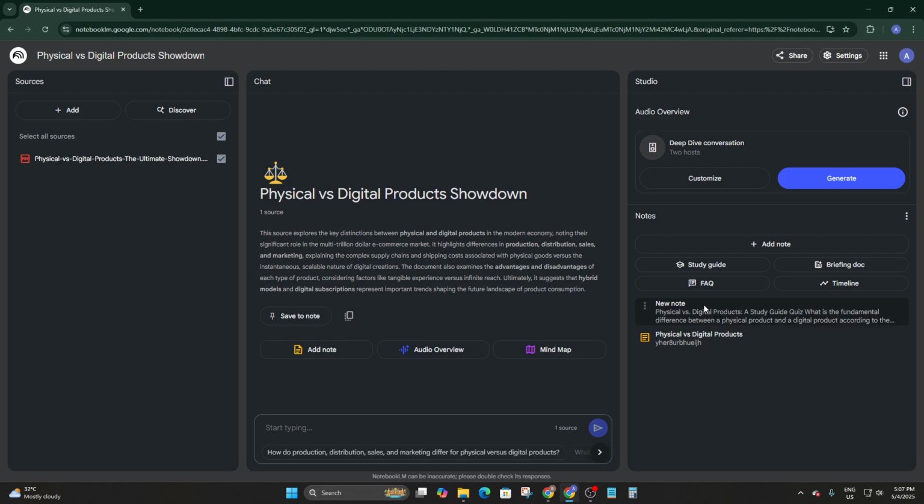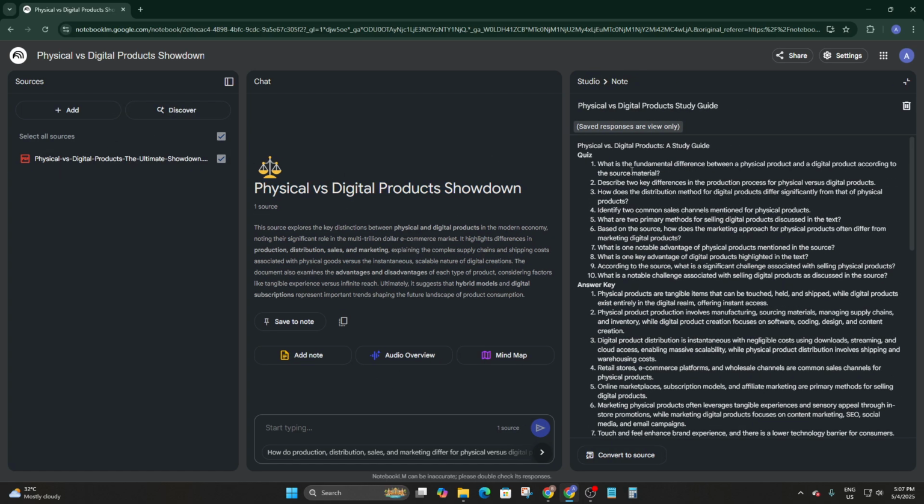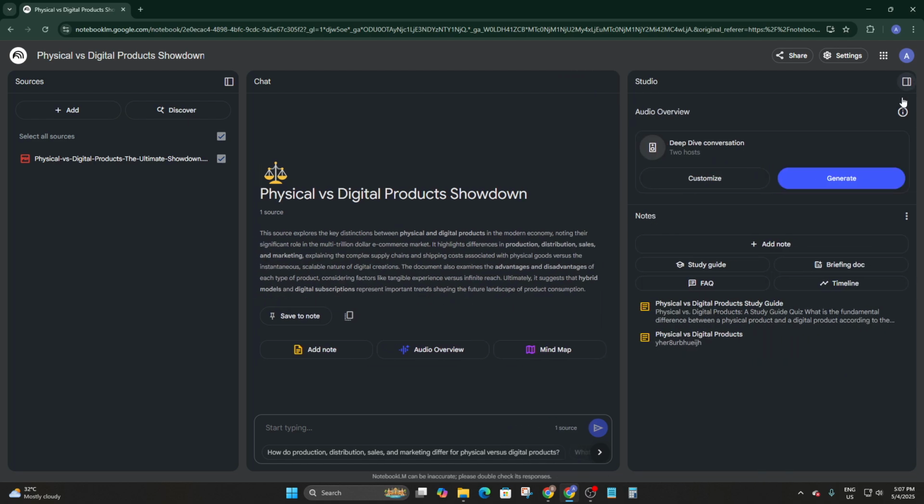So it will create, here it is. It will give you the study guide on this specific topic that you have got from that source. Here you can see the full study guide. So if you want to deep dive into this source, create a note on it, or do research on it, then NotebookLM is a perfect tool for you.